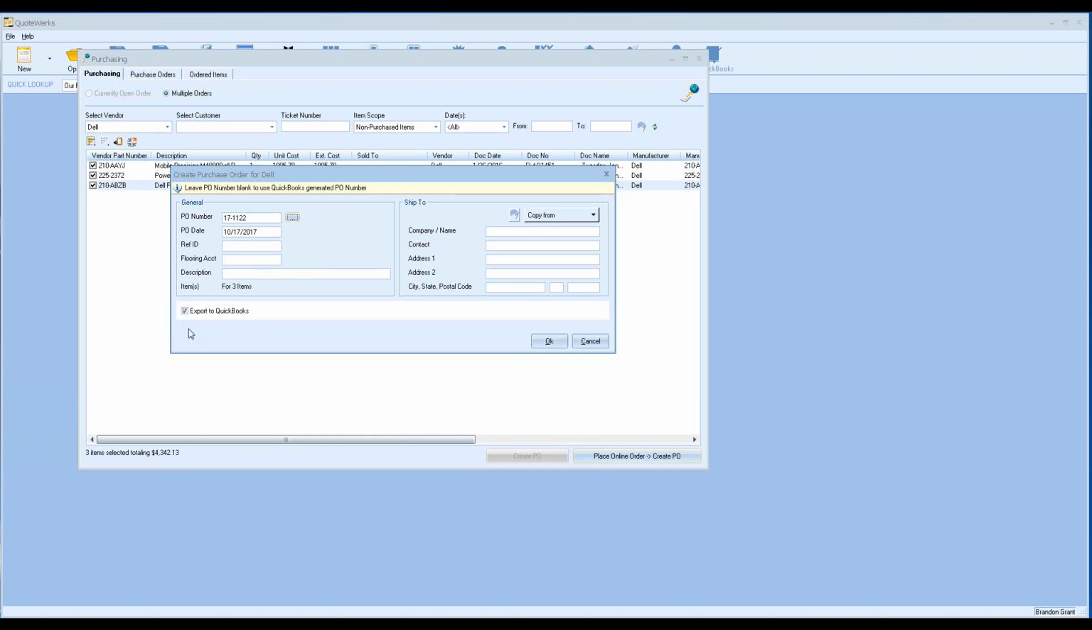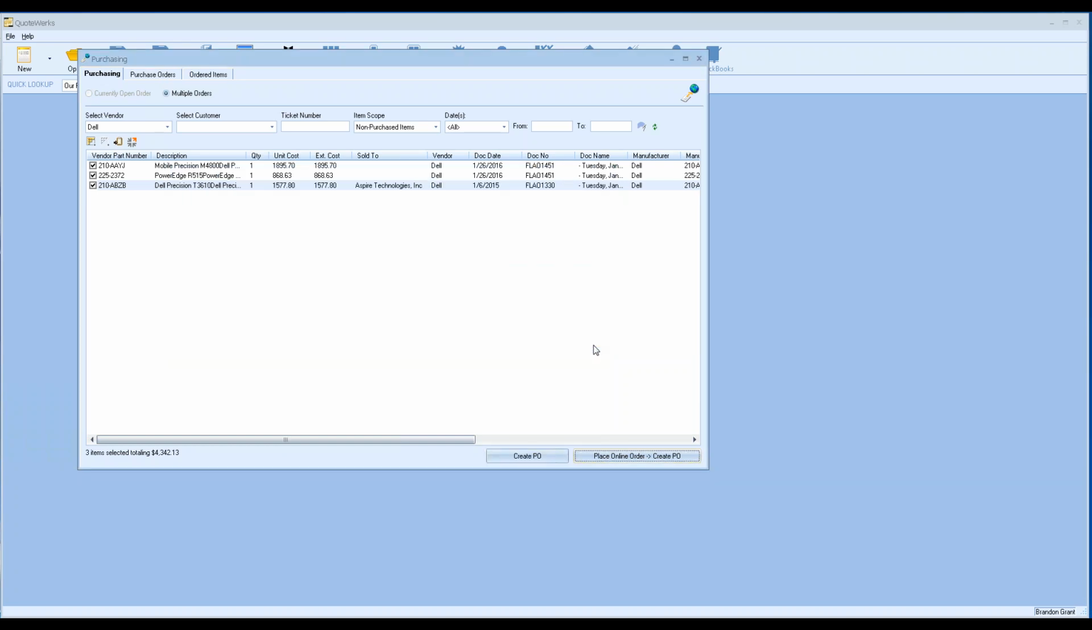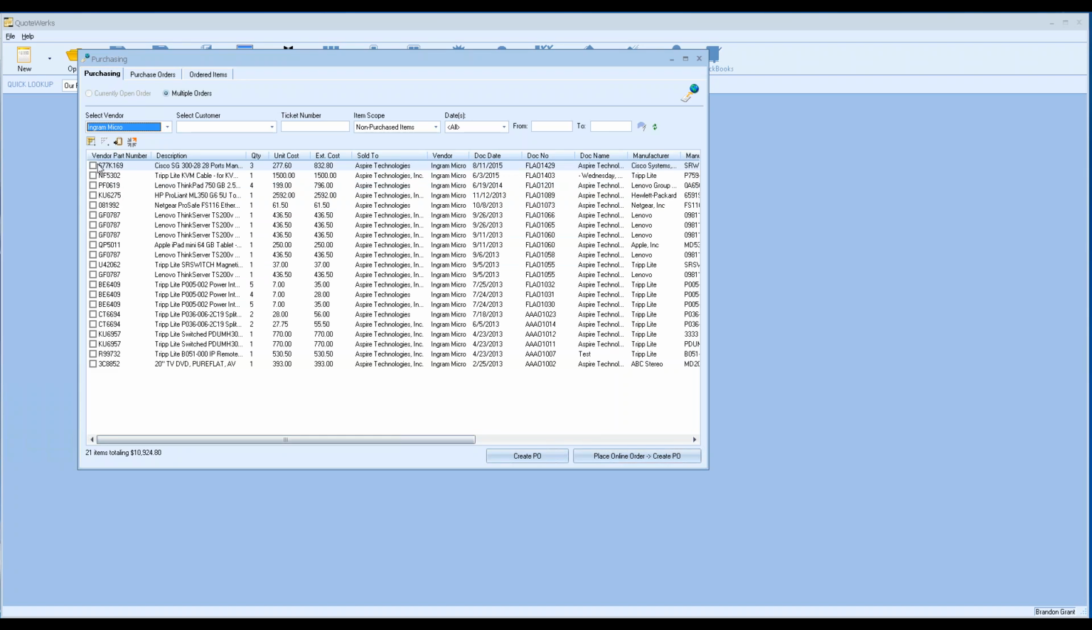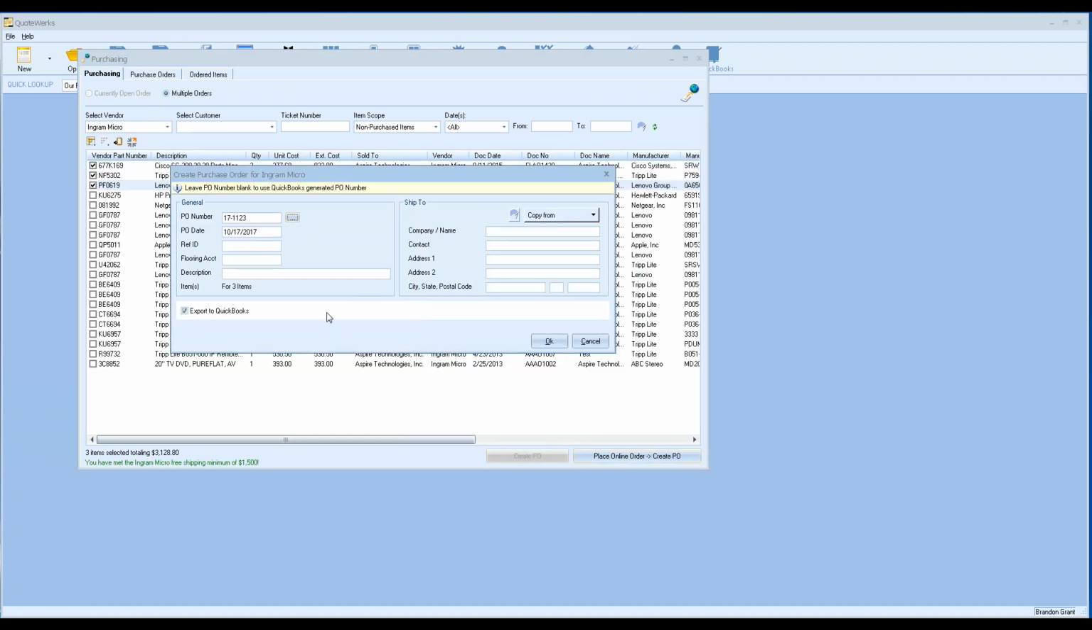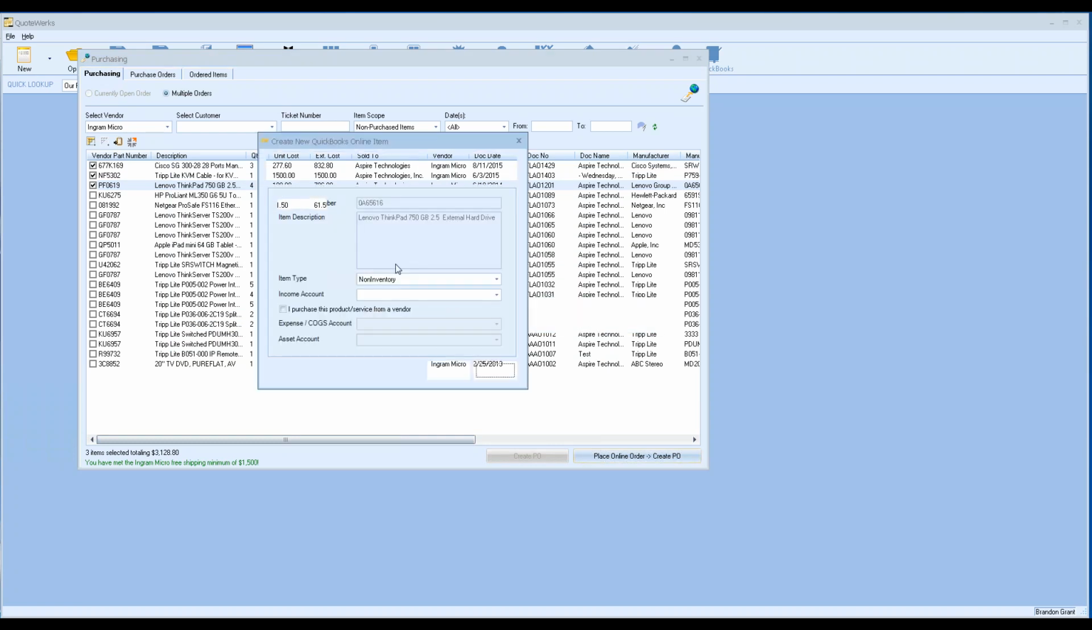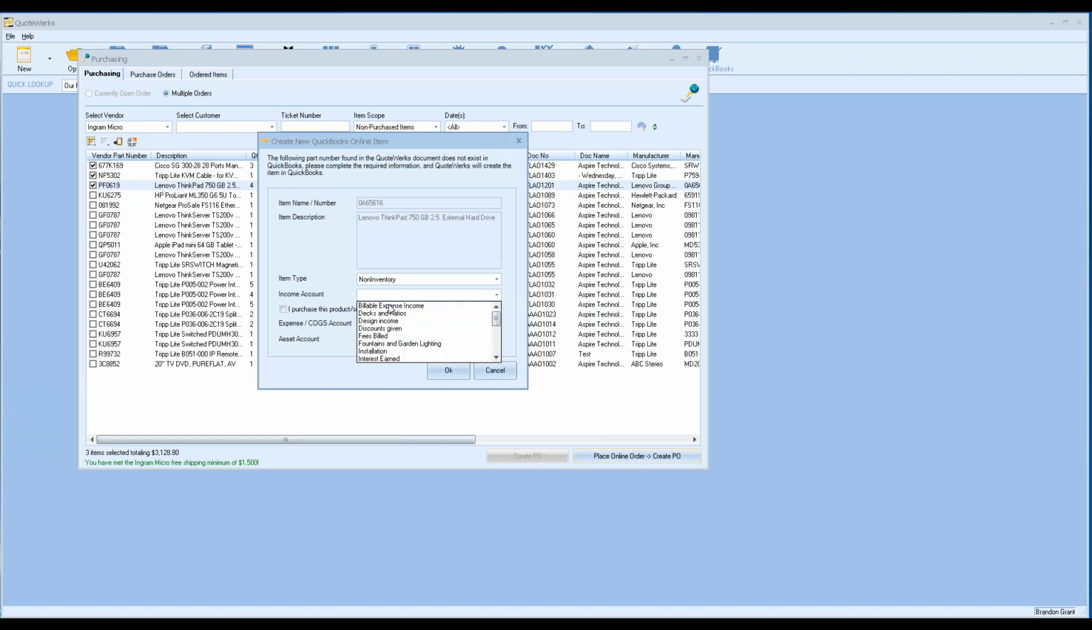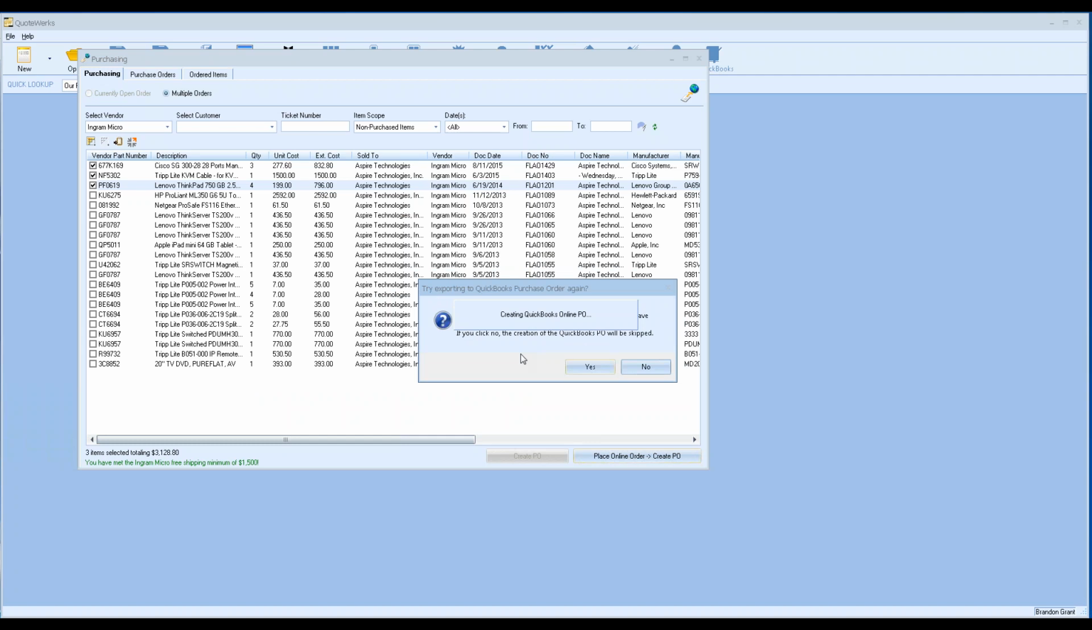And then very important, in order for us to create this document in QuickBooks, you do have to have this QuickBooks checkbox. I'm actually going to change this to Ingram Micro because I don't think I have Dell set up as a vendor. So that's going to be very important: if your vendor is not set up, you will get a message letting you know that. And then just like when we're creating an estimate, invoice, or sales receipt in QuickBooks, when you're creating the purchase order, if an item doesn't exist, it is going to prompt you and say you need to set the item type and also the income account, and then I'll walk through each one.